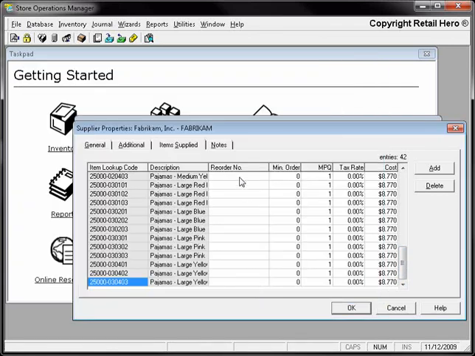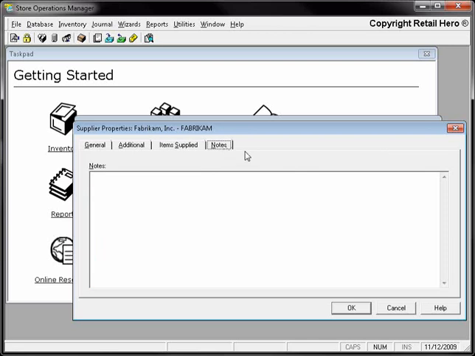Finally, the Notes tab provides a private area for keeping notes about this supplier. This information will not show up on reports or on purchase orders. Click OK to save your changes.